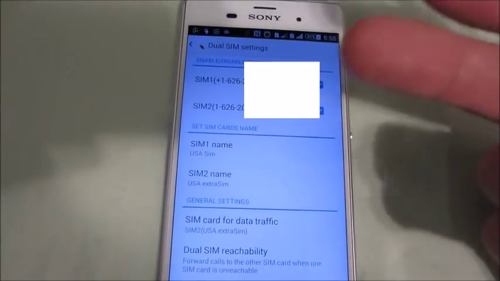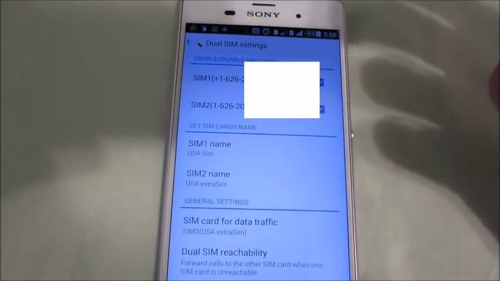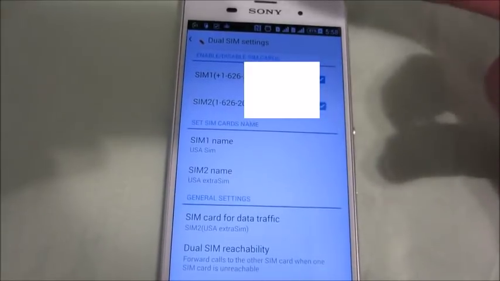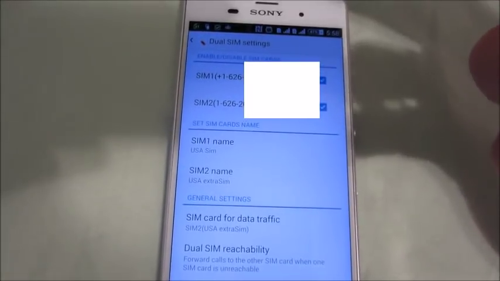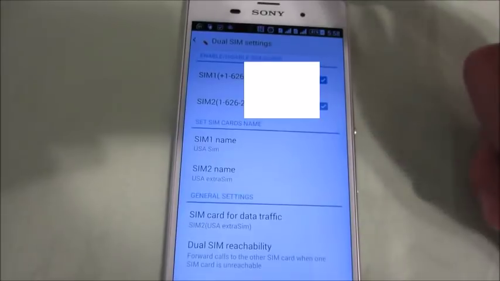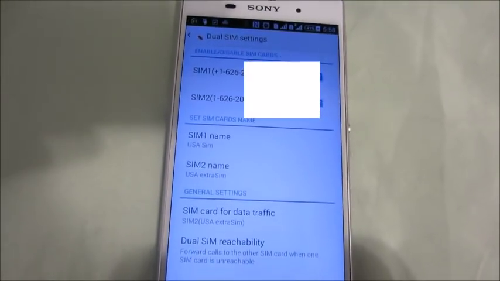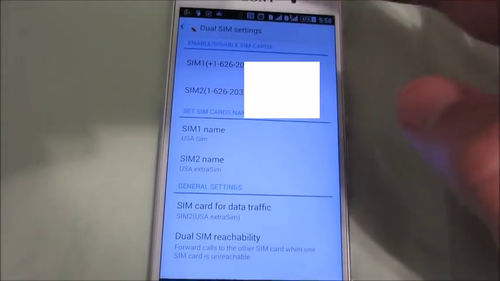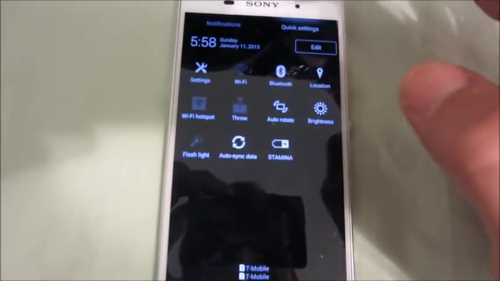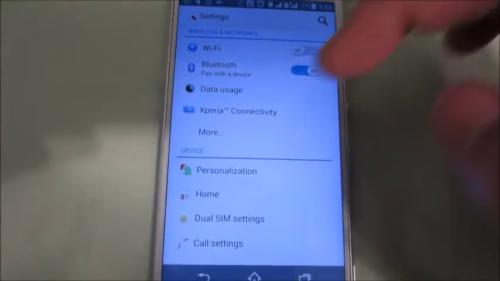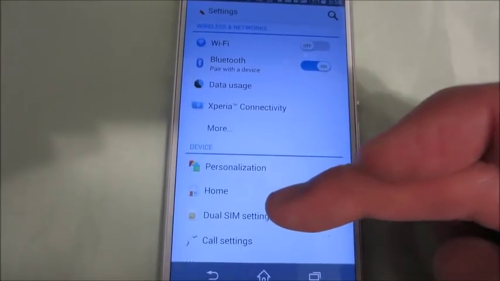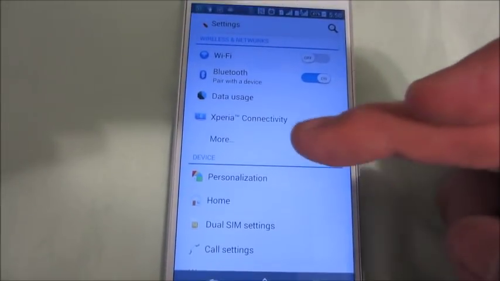Now the thing is, every time you do this, to put it into LTE mode, you do have to go in and make one change every single time. I'm not sure why, but now I'm going to go back into settings again. Click on the settings, and then this time instead of clicking dual SIM settings, you want to click on more.